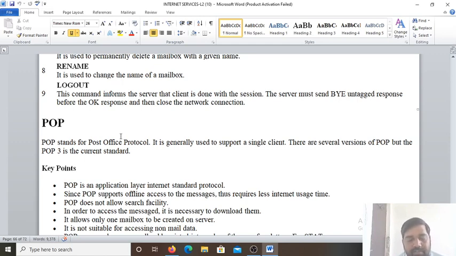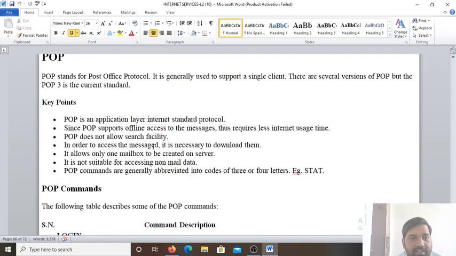All POP3 mail servers have a unique address provided by the email service provider. Now, to effectively use the POP3 protocol with the email client program, the address of the mail server must be configured correctly. So we need to input our username and password to successfully receive the emails from a remote web server. It supports a single client. There are several versions of POP, but POP3 is the current standard.